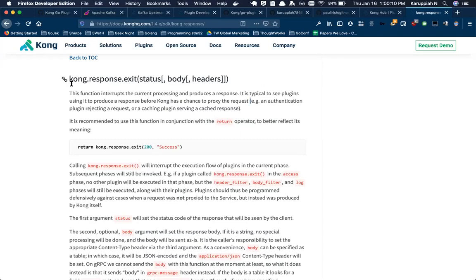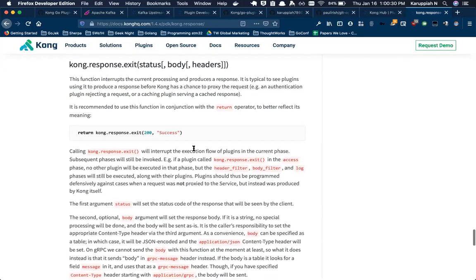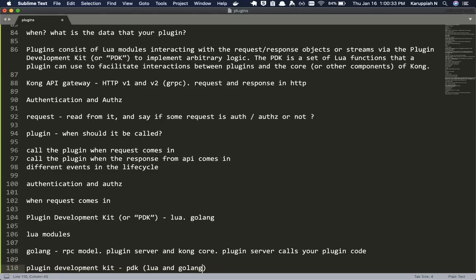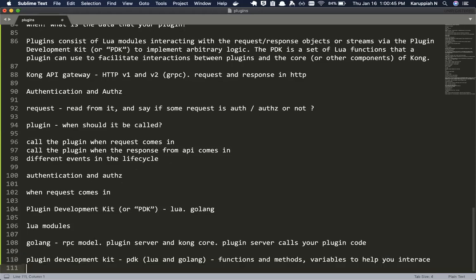So here is an example. It says it interrupts the current processing and produces a response. So plugins use it to produce a response before Kong has a chance to process the request. Kong does not have to process. Instead, your authentication plugin can reject the request if it's not authorized. All these functions, methods, and even variables will be in your plugin development kit to help you interact with Kong.